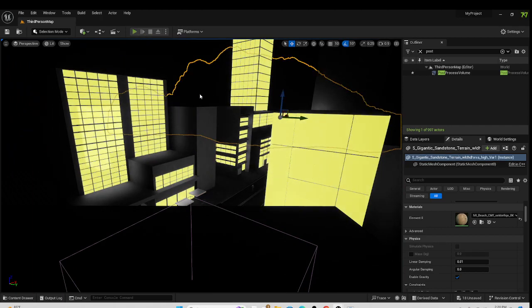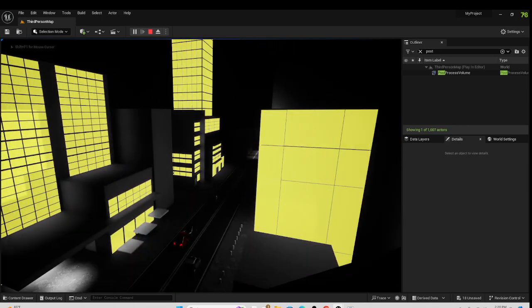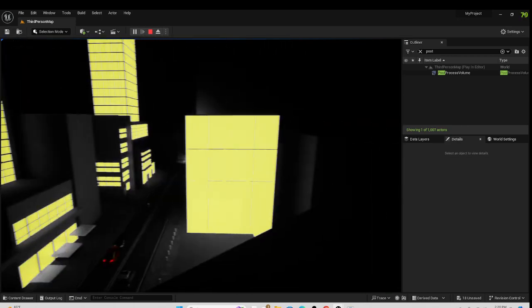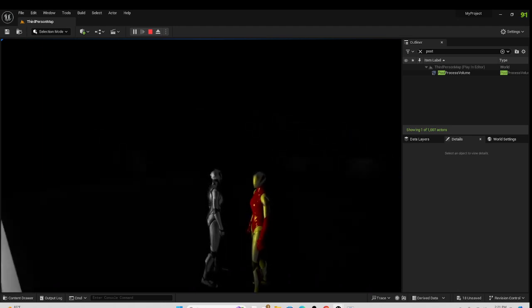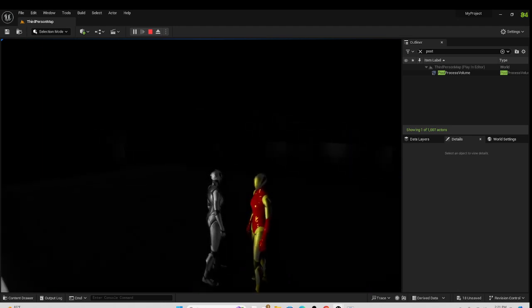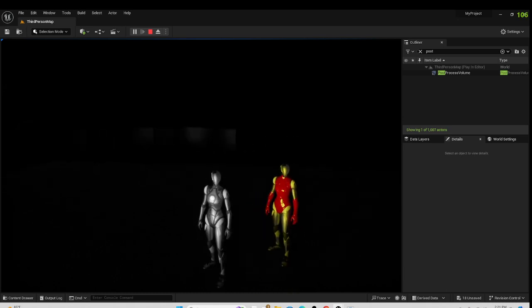So we're going to go ahead and click play here. My character is in black and white. She is in black and white except for her red, and then whatever lighting kind of clashes on her. So right now the lighting doesn't affect me.